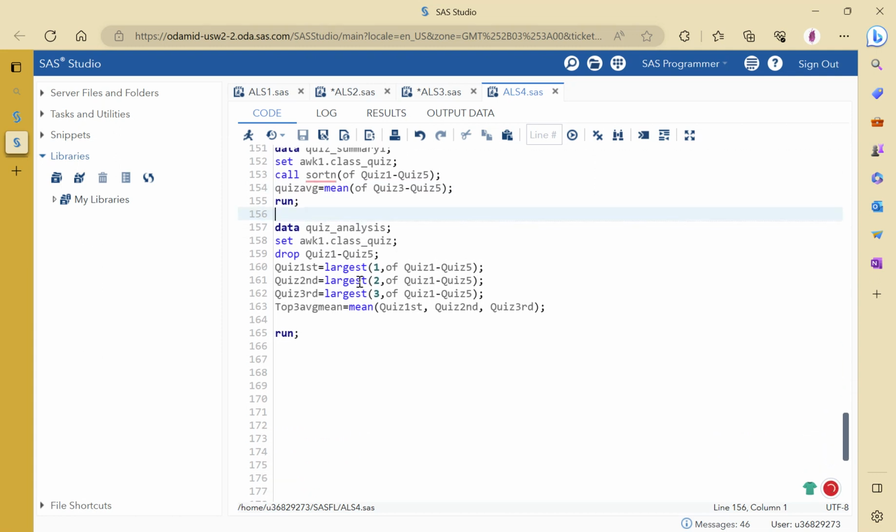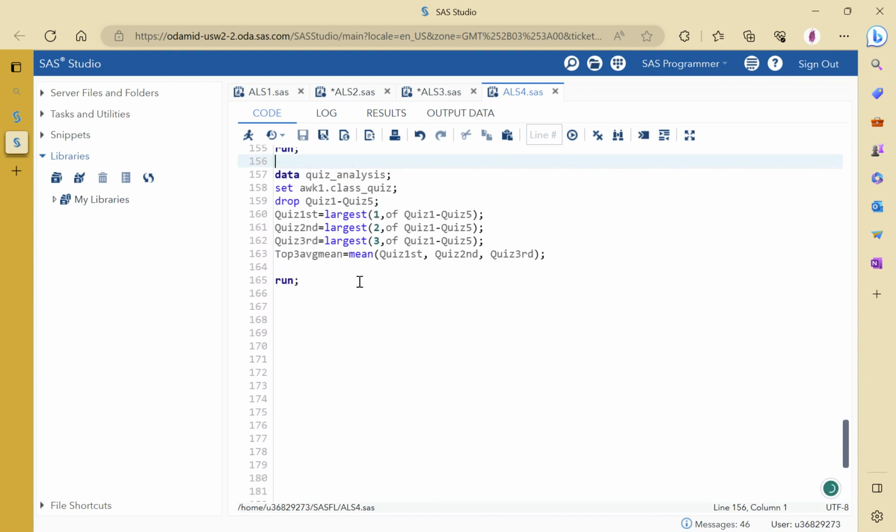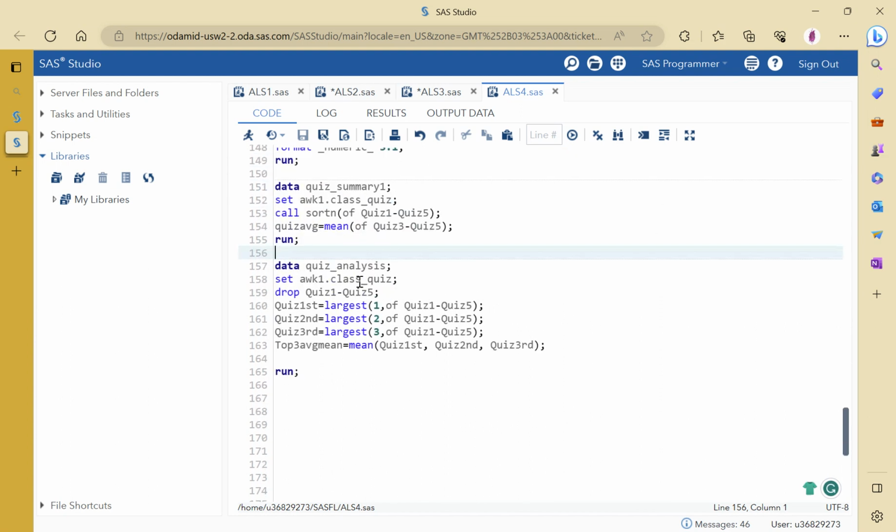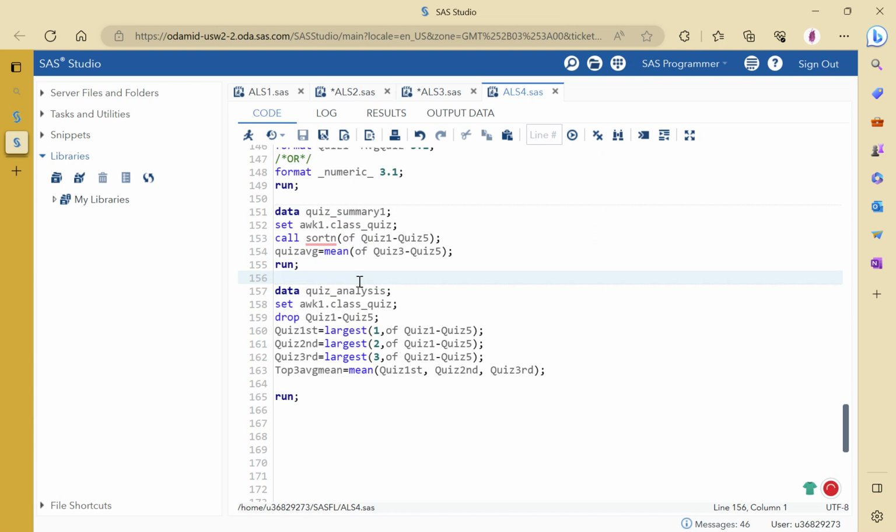So we have also just gone through some functions to help us to create these particular variables. So we have the largest function here, which picks the largest of a particular column that you specify. And we also have the mean function here, which just finds the average value of the 3 columns there.